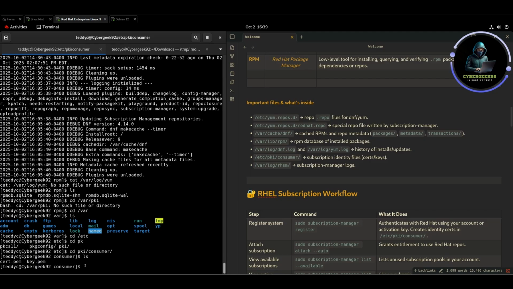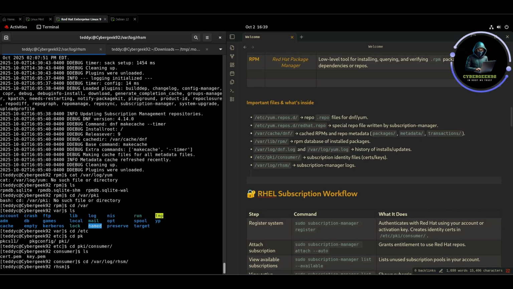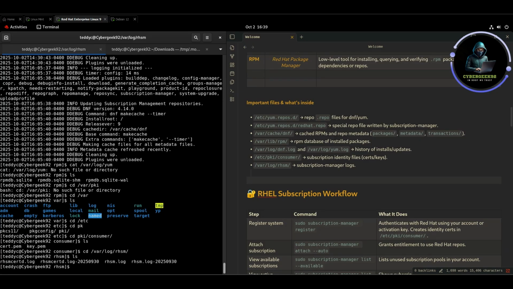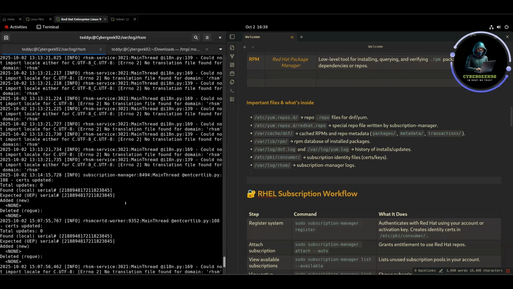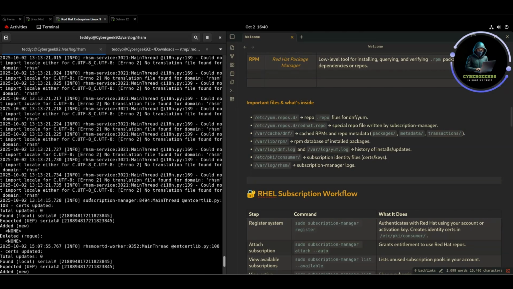And now we're going to take a look at the subscription manager log. Since I did refresh my system today, there should be something in there. Let's do cd /var/log/rhsm. So let's take a look at the RHSM log. Cat rhsm.log. Oh, that is a lot to dissect.